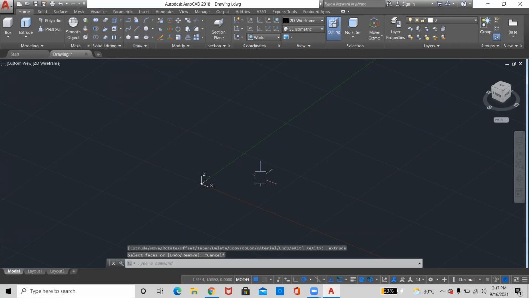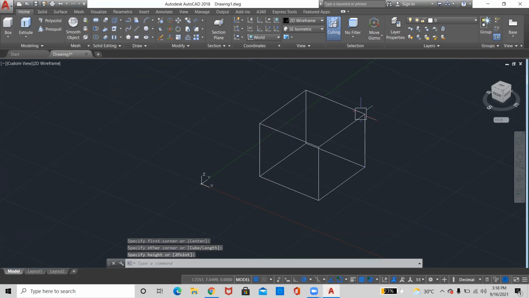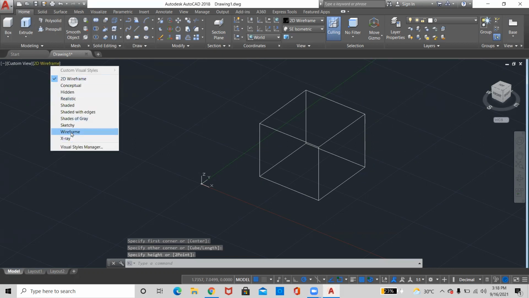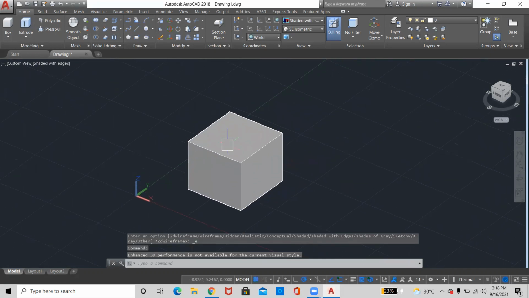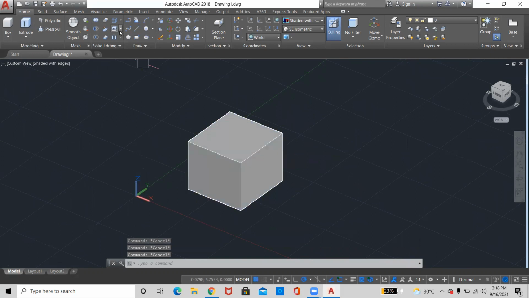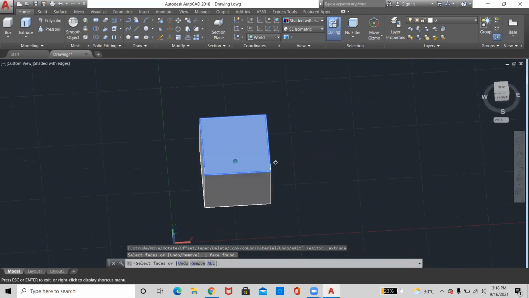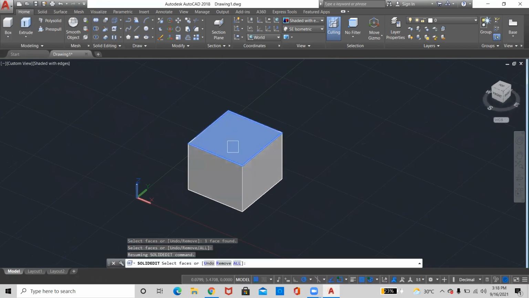Before that, we'll create a box. Let's select a box, create it with a certain height and convert it to shaded with edges. Now here we can see the edges as well as the faces. Now select this total face. Select extrude faces, select this face. This face is selected now. Press enter and give some height. You can give the height directly in the command bar, or you can give the height by selecting with the mouse pointer from here, to this height.